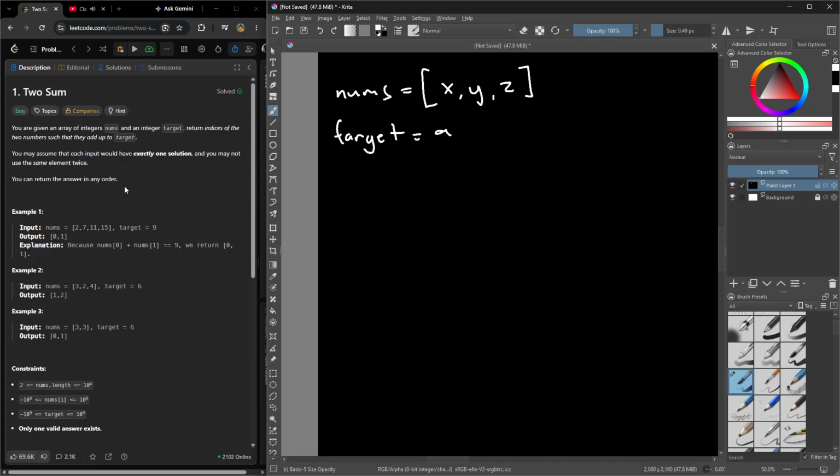Return indices of the two numbers such that they add up to the target. So you want to look for values inside the array that add up to target. But it says here that you may assume that each input will have exactly one solution. So there will always be two values that add up to target. But you may not use the same element twice. So you cannot add x to x because you need two unique values. So x plus y would work, x plus z would work, and y plus z would work. But y plus y would not work. Z plus z would not work. You need two unique values.